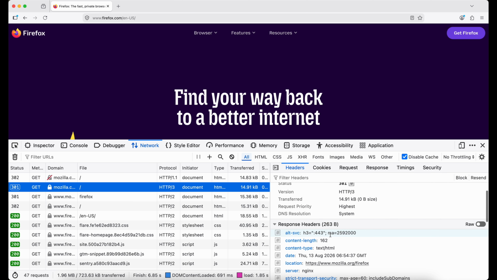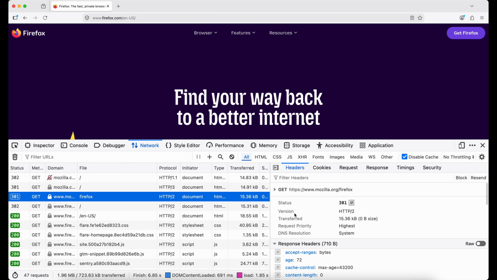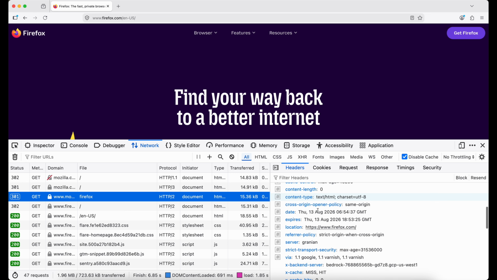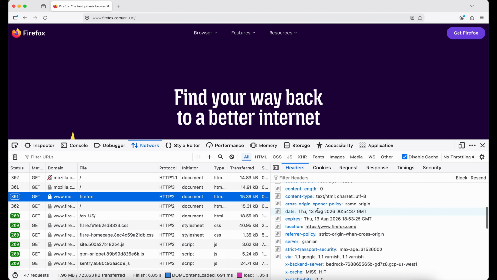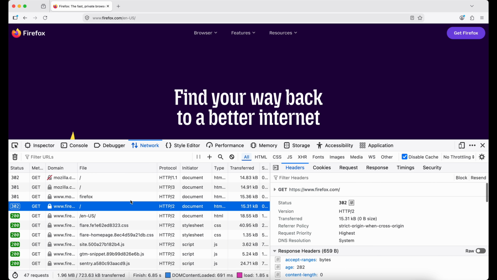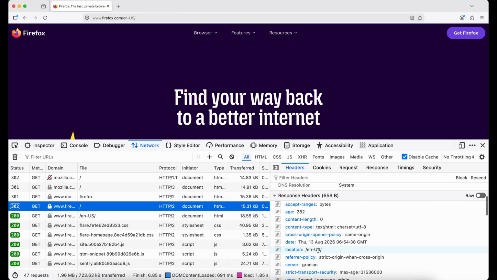Then we see the browser attempting to read the HTTPS page only to get a redirect to a folder called Firefox. When attempting to read the Firefox URL, we get another redirect to www.firefox.com. And finally, the firefox.com URL responded with another redirect to a subfolder for English US.